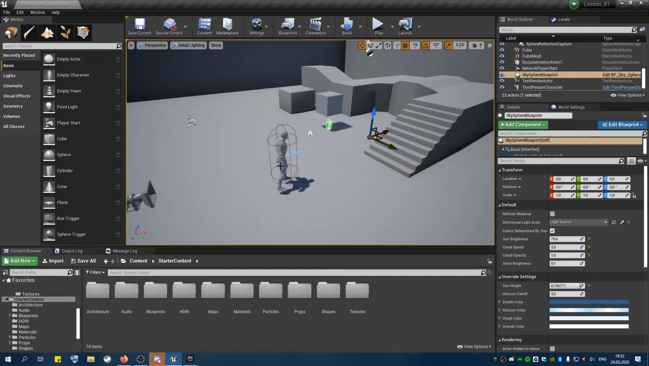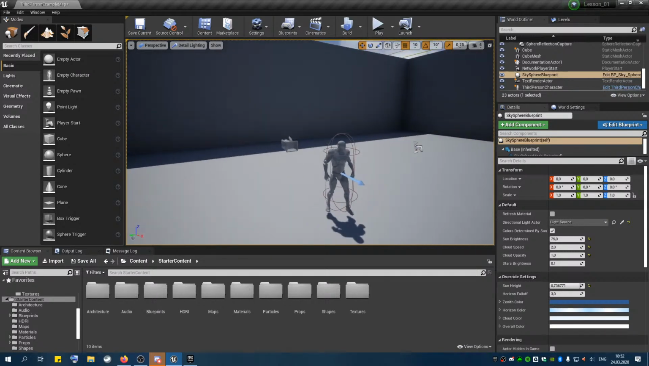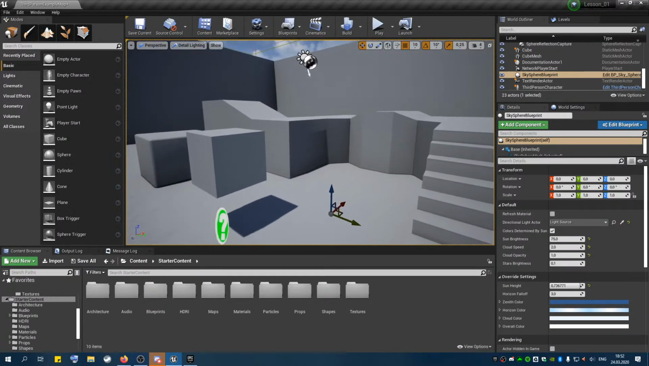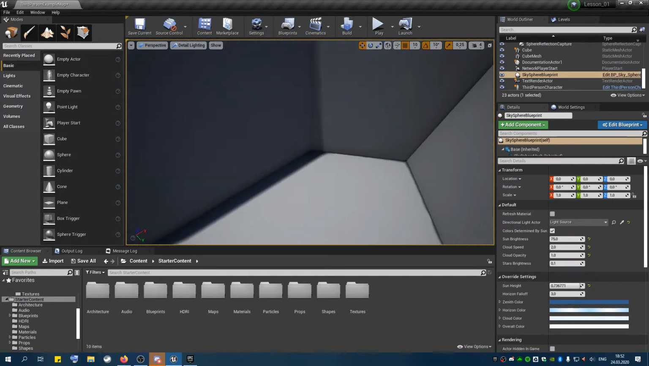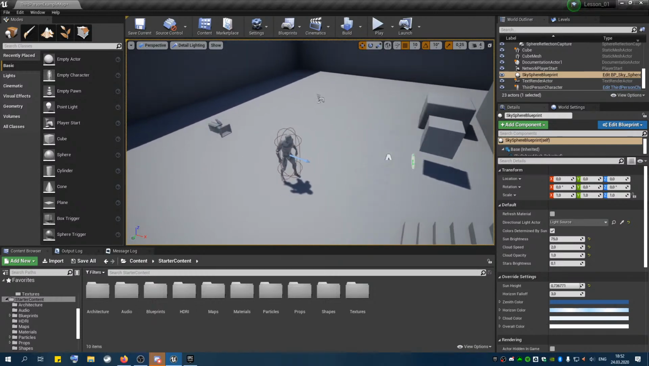Detail lighting shows us everything in gray, so we can really see the shadows and how they're working. For example, what is this? This is not a good shadow.